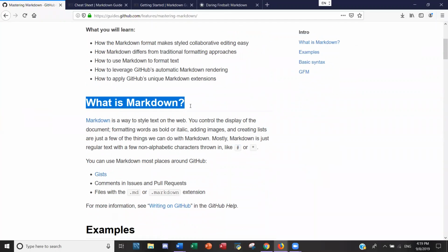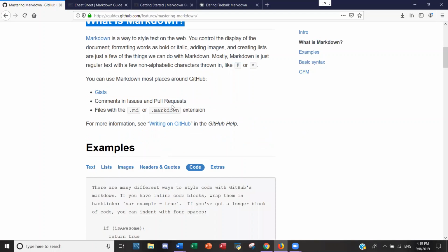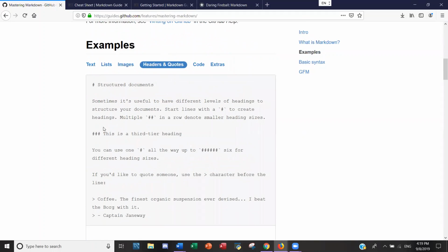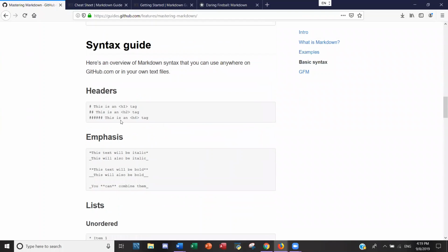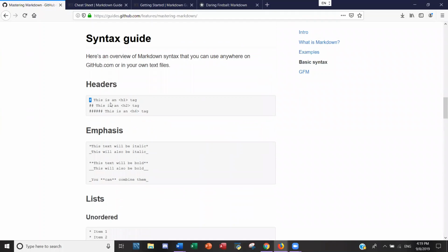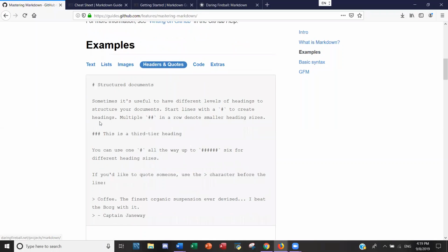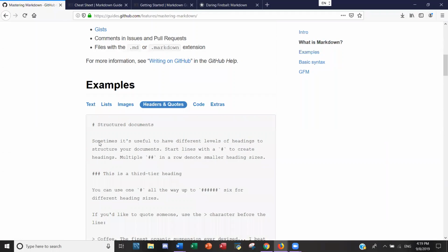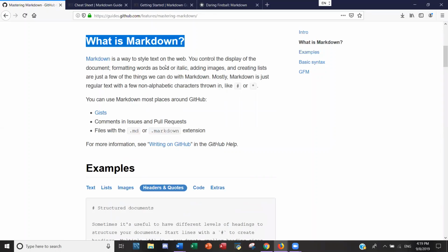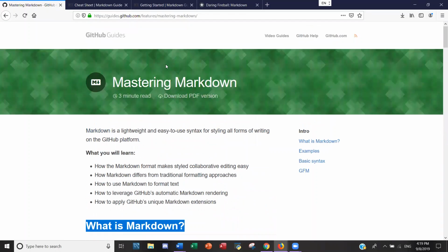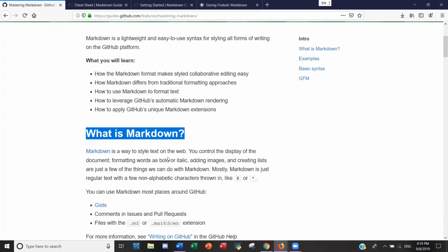An example is this, which is done using the header tag, like right here. It used this to make all these different headers, or it used a link, it embedded a link for each one of these text messages here. And this guide is really handy to learn Markdown.